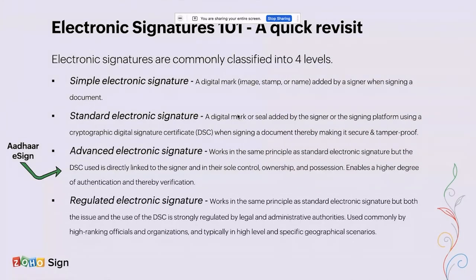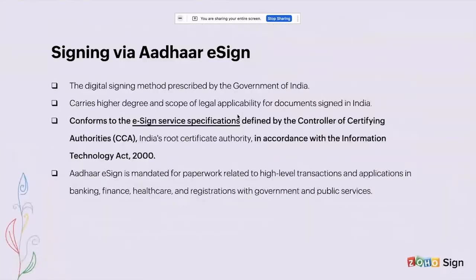And the fourth level is a regulated electronic signature, which also works on the same principle as standard electronic signature. But the digital signature certificates are issued to only high ranking officials in large organizations, or only in specific geographical locations. This is all about those different levels of electronic signature. Now let's talk about the Aadhaar eSign integration.